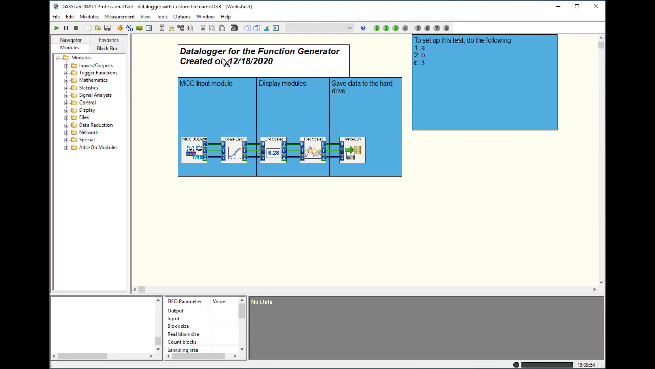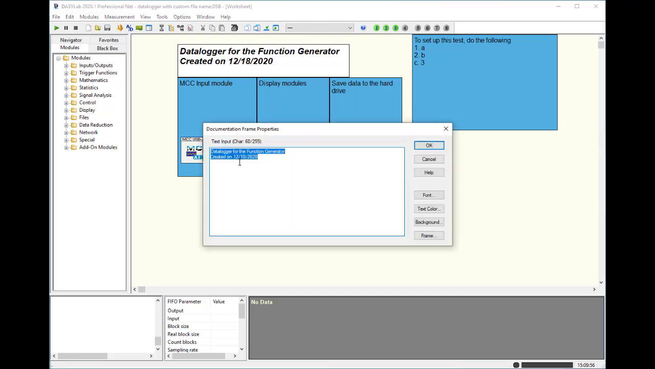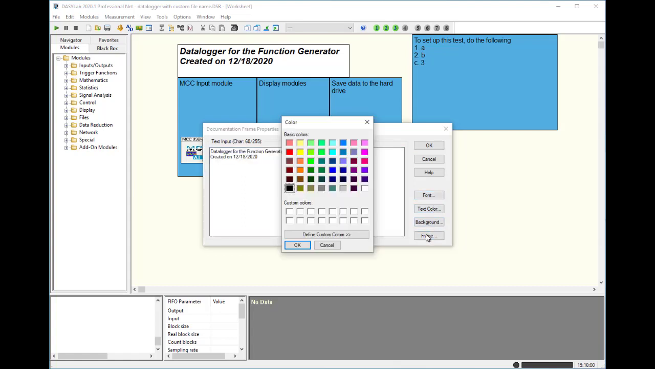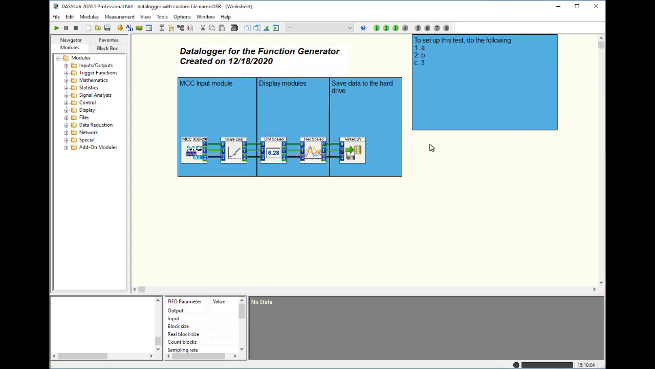If I double click on any one of these, I can still get to the properties. So for example, I don't like the frame. I'm going to make the frame white. I just want it to blend in as much as I can. Once upon a time, I figured out the best way to figure out what color this yellow is, because it's not on the normal palette.